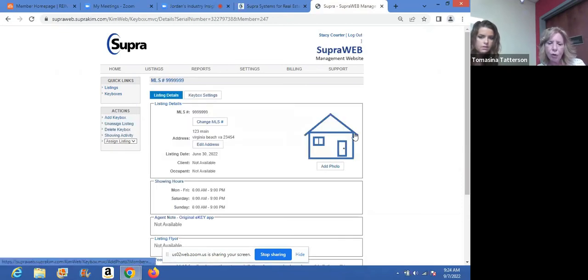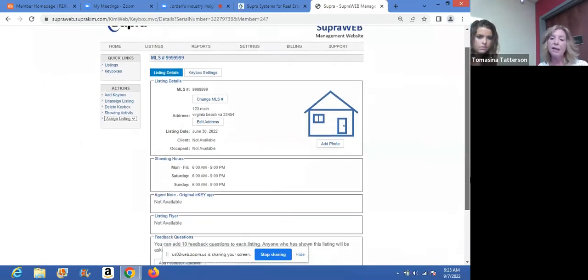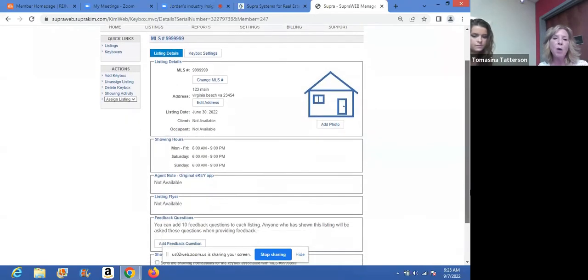If you look under showing hours, it says 6 a.m. to 9 p.m. In order to change the times on this and even add a CBS, the lockbox has to be next to you. You can't be sitting at home and just do it on your e-key on your phone. You have to have the box physically there so it's talking back and forth.